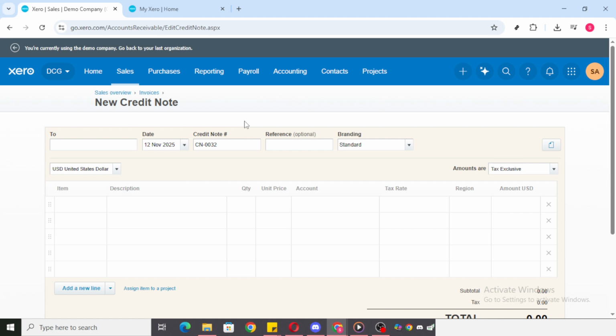After selecting the recipient, proceed by selecting the date. It's important to ensure that the date matches the necessary correction period on the transaction you are amending. This will help maintain chronological accuracy in your records.